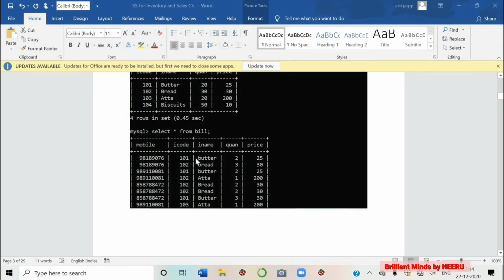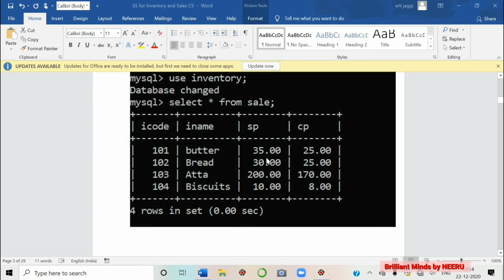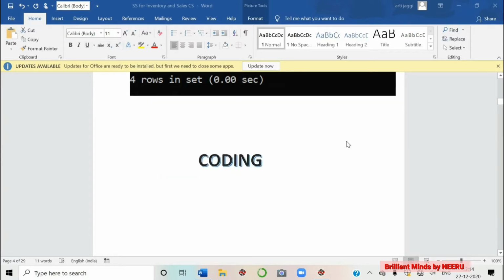Next is bill. In bill, mobile number is there, item code, item name, quantity and price. Then third one is the sale table. It contains I code, item name, selling price and cost price. So in this way, we will be calculating the profit also, the profit of the shop or the company.